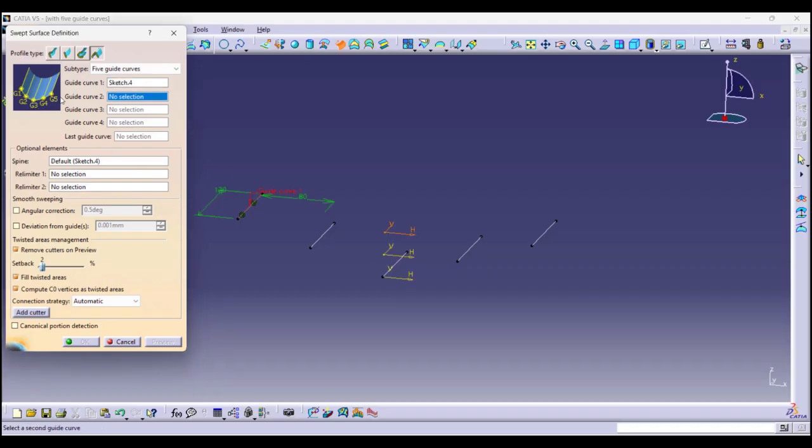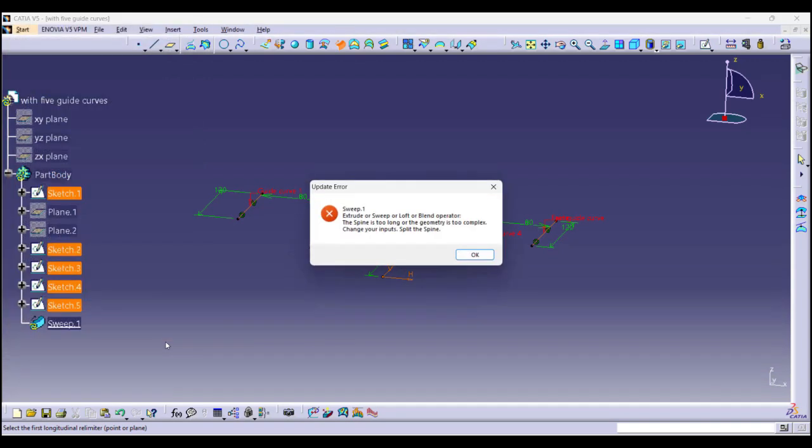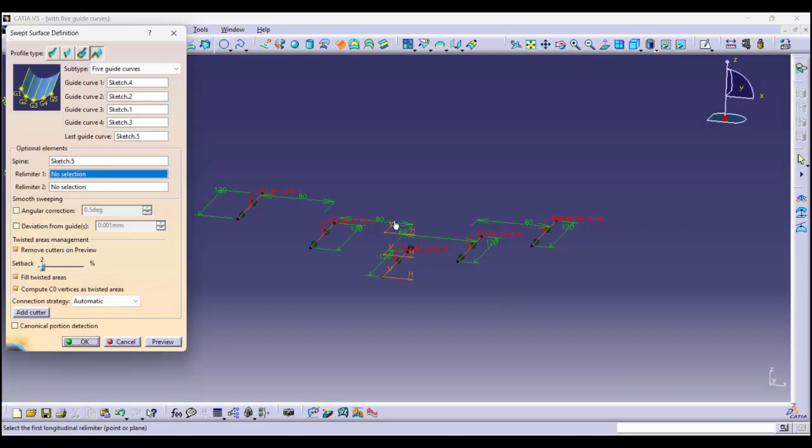Now in order only we are going to select these guide curves. So first one was this, second will be this one, third guide curve will be this one, and this will be the fourth one, and this will be the fifth one. Say preview. We can see here it is showing error. Sometimes it may show error, but if I change the distances little bit or the plane distances, it will automatically create the swept surface here.